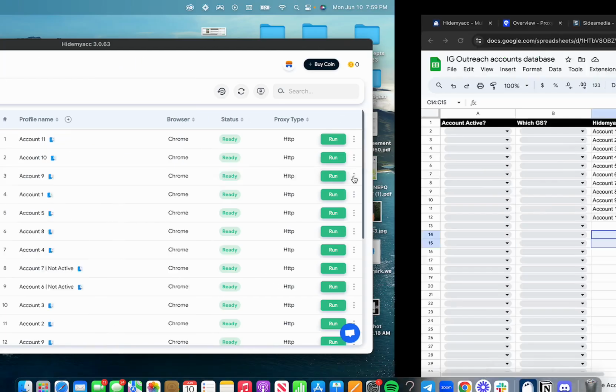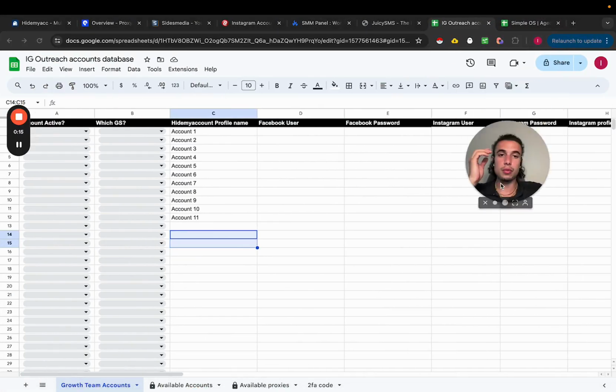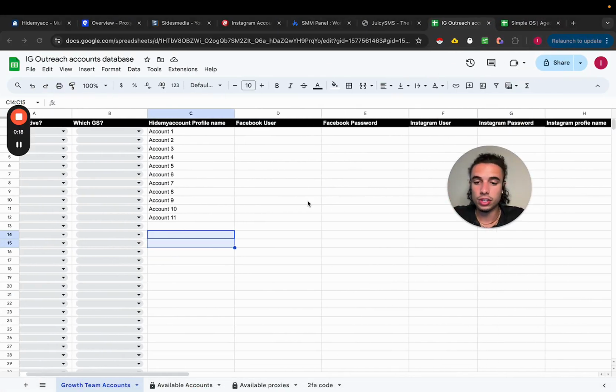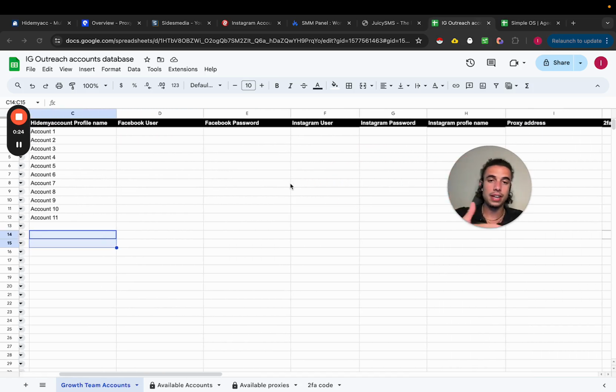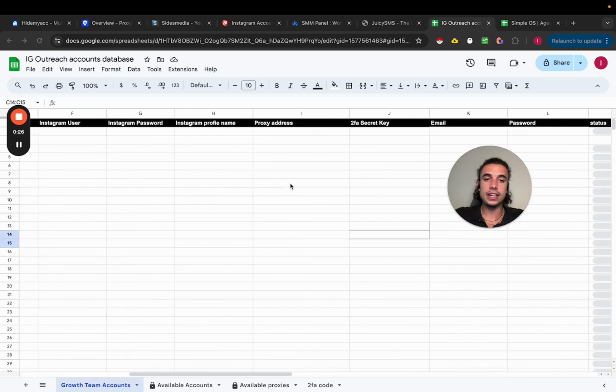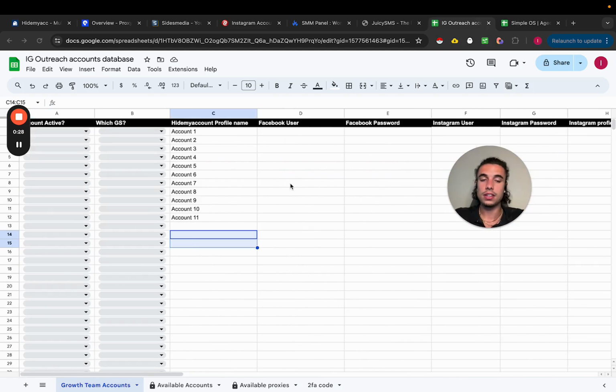Okay, so what we're going to do is I'm going to run you through how to use this sheet. This sheet has been created to track all of your accounts, track your proxies, your active proxies, all your credentials, logins, all that kind of stuff to make sure that everything stays organized.